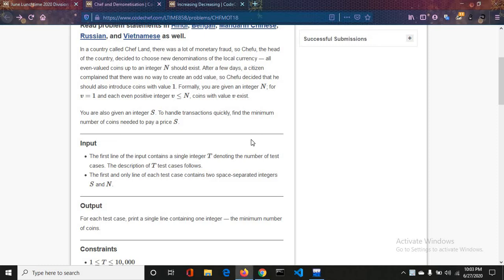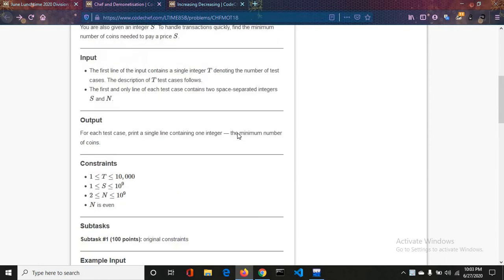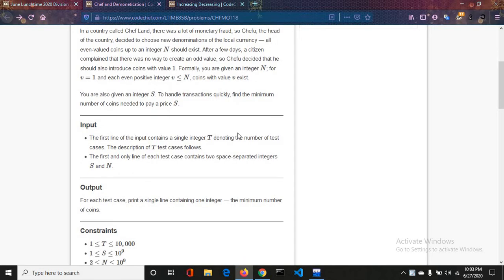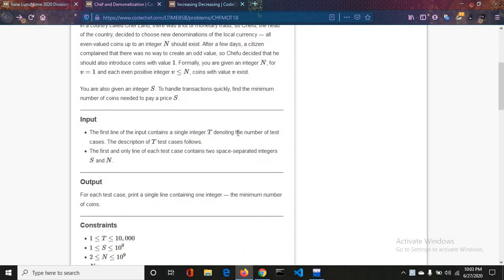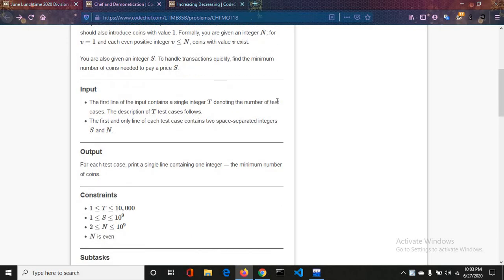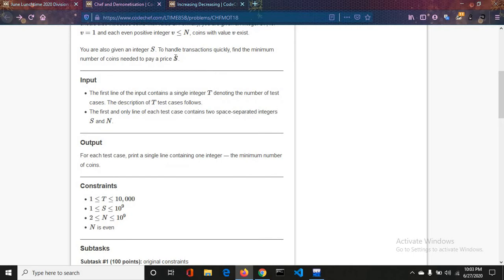Most of you may have found this an easy problem, but some of you might not have got the solution, so I will explain it. The problem states that given an integer n, we have all even numbers from 2 to n, and we also have a 1 value. We want to determine the minimum number of coins we need to pay for an integer s.